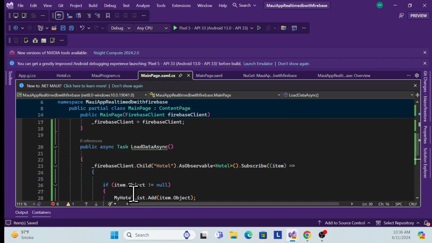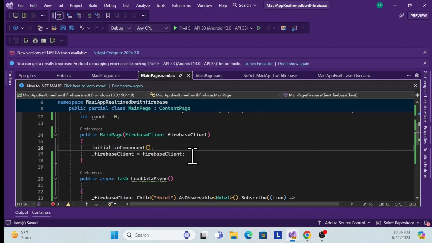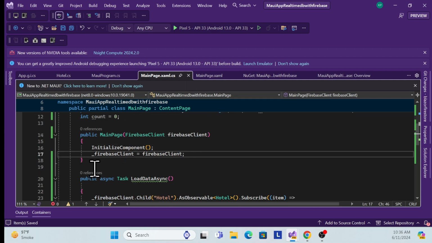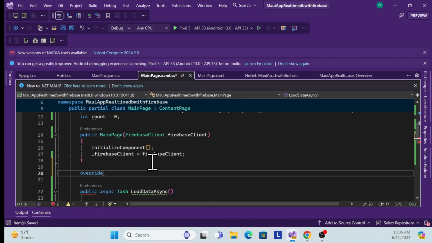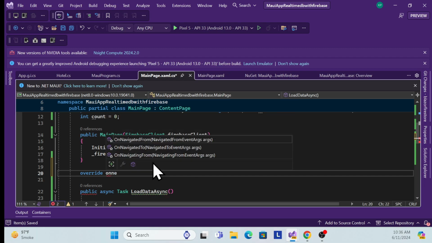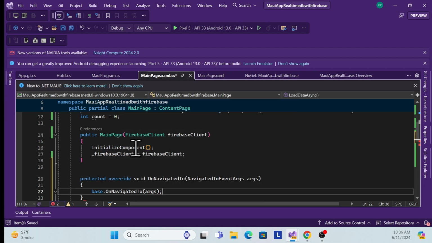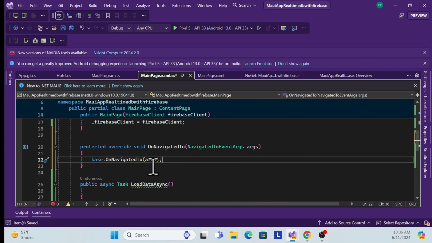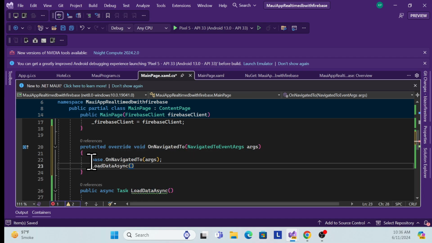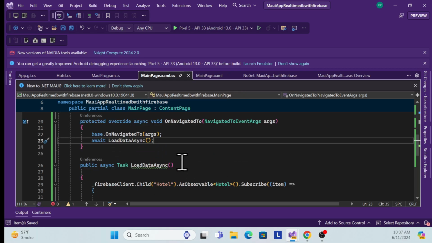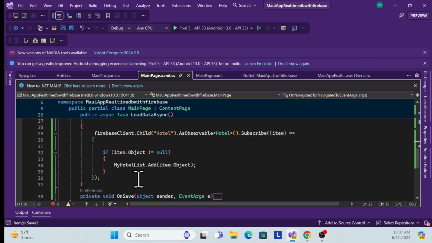And this load method I have to just call on our lifecycle hook. Either you can call it over here, once the page loads, or I will use the overload method OnNavigatedTo. Every time it's navigating to this page, this event will fire, and I can simply call this as async await. That's it. So now we get the data and store the data here.